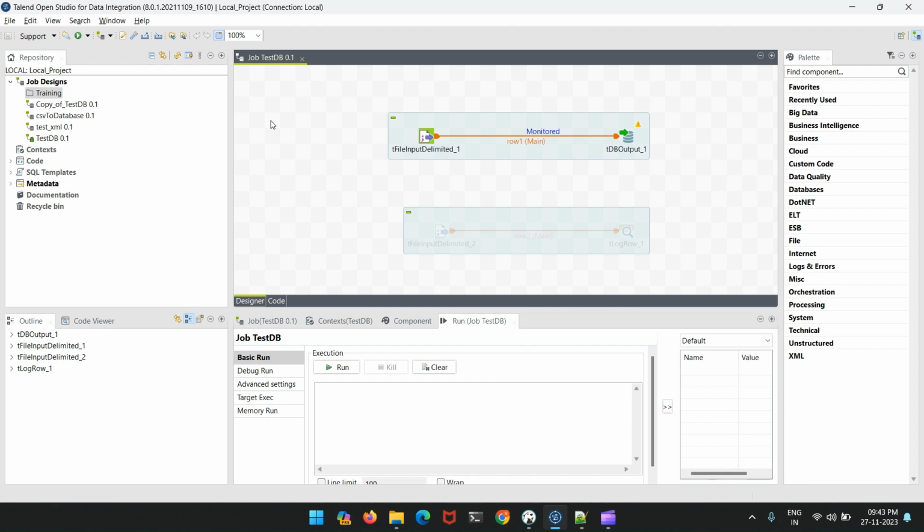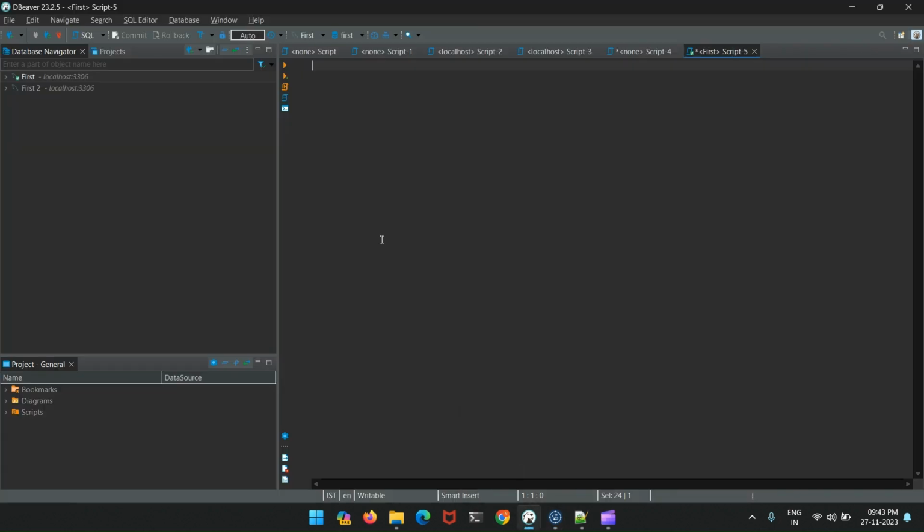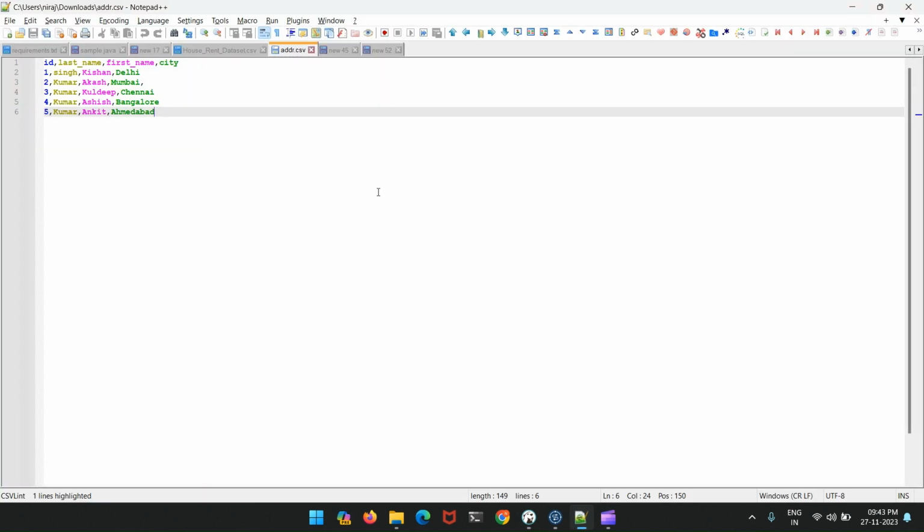So today we'll be creating a basic Talend job which reads from a delimited file and loads it into a database. I'm using Talend 8 as a tool, and I'm using a MySQL database. We will learn how to read a file. If you can see, I have a file called address. It has four fields: ID, last name, first name, city, and the comma is a column separator. So we will be reading it and then loading it into a database.